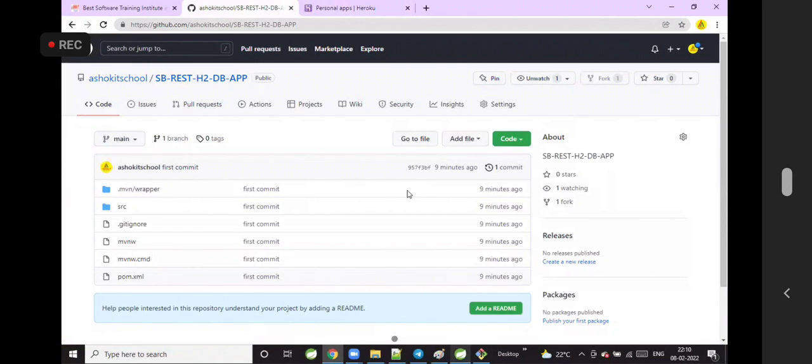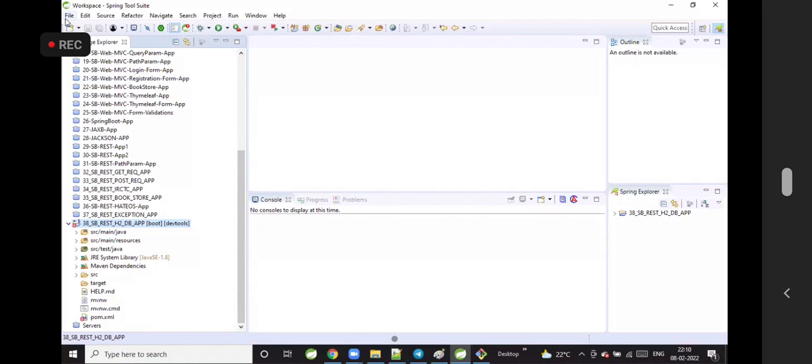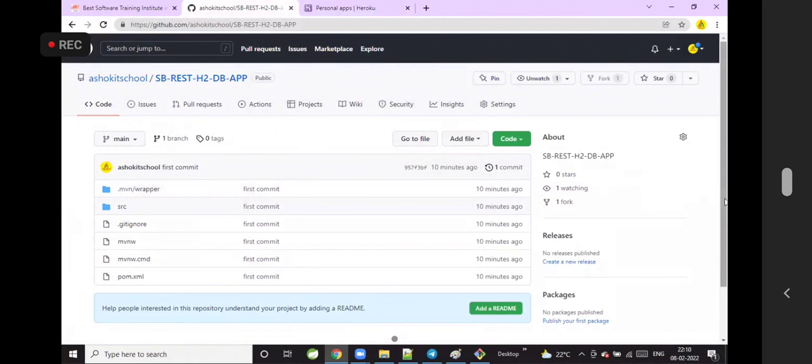Whatever project I have developed in my system, now I can close my IDE, it is not required. I will also close the Git Bash, not required, because my project is available in GitHub.